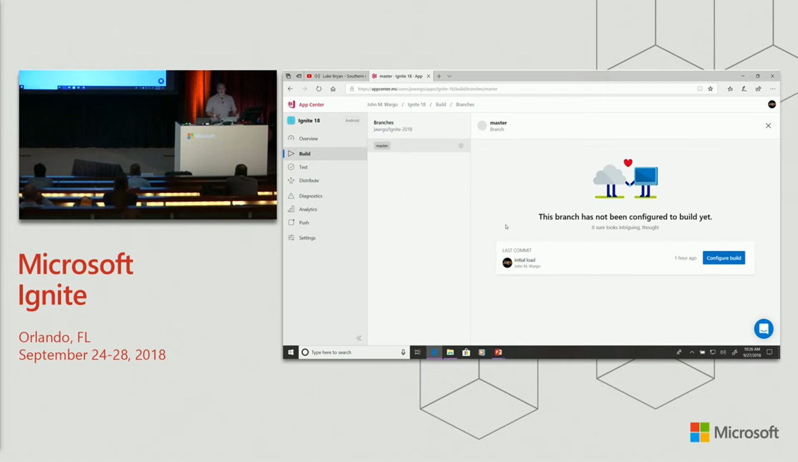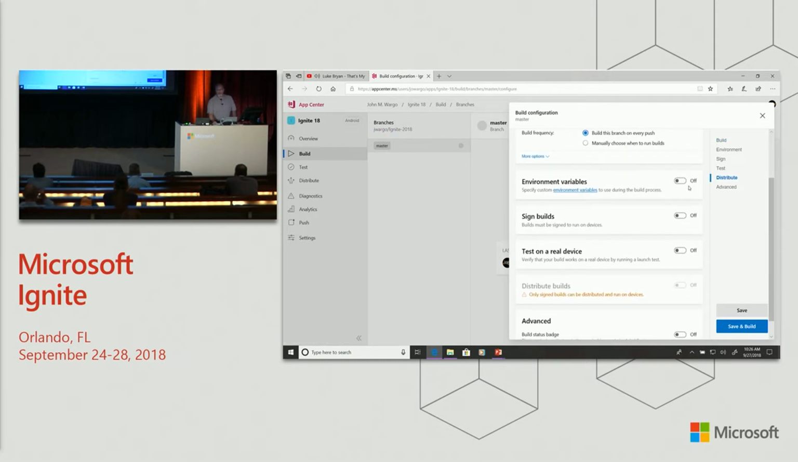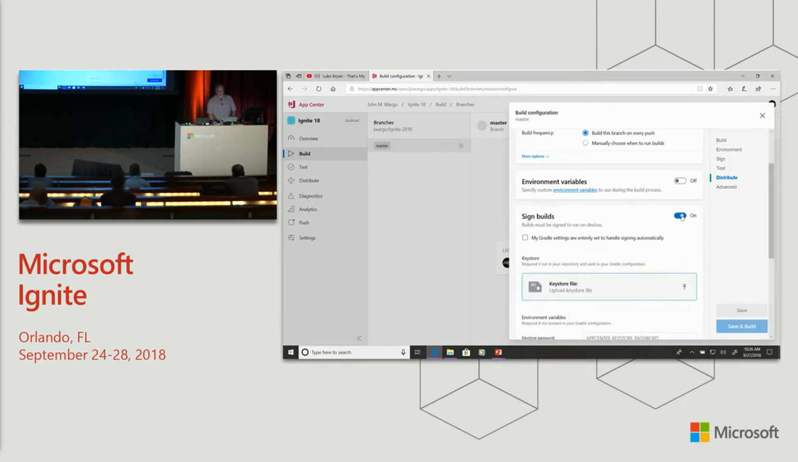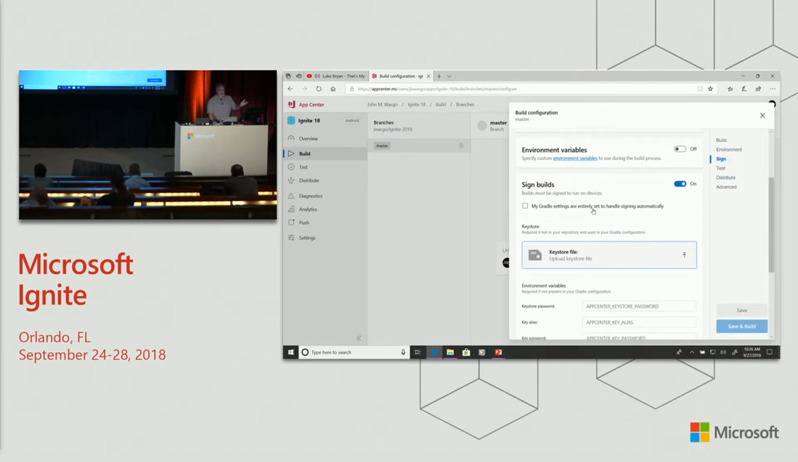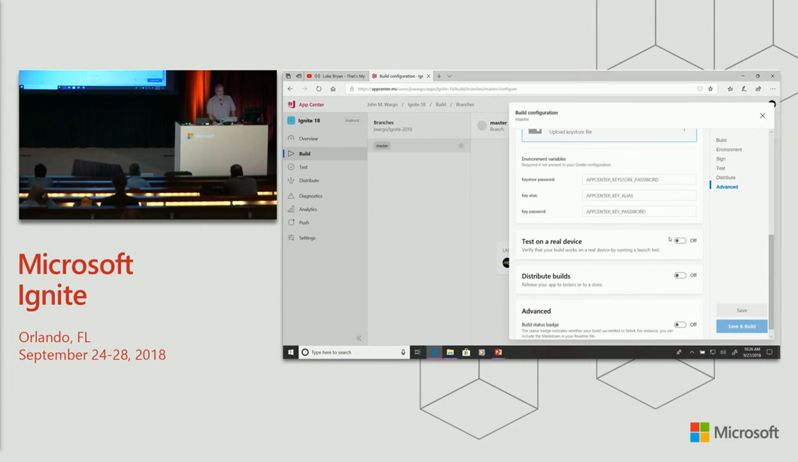And now that I've added the project to App Center, I have to configure my builds. I have the ability to specify whether it's release or debug. I can specify how frequently it builds. I can specify some environment variables to control how my build operates. I can sign builds either by pulling data, this is an Android app, so it pulls settings from Gradle, or I can specify my encryption keys and so on.